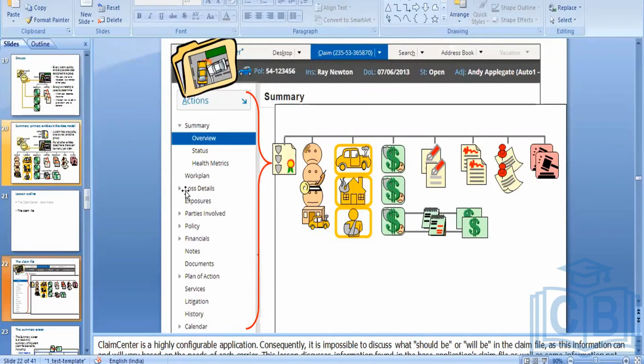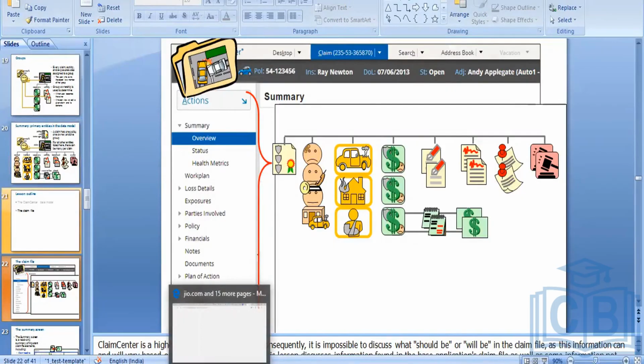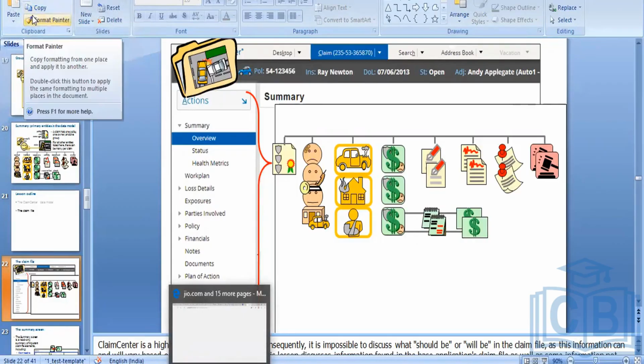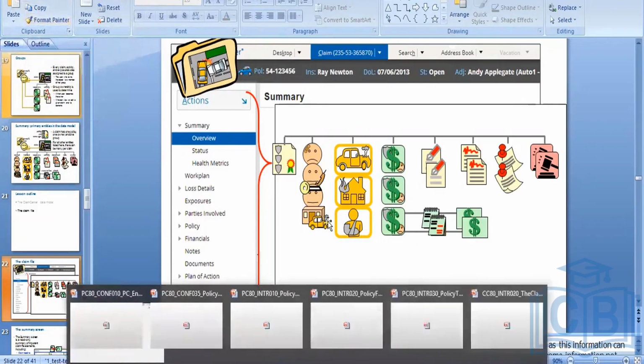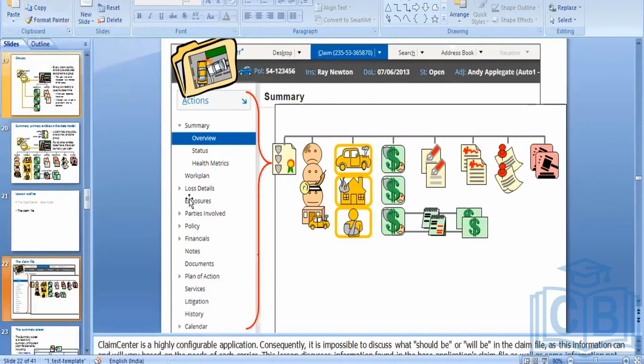Loss details will contain the basic details of the claim, like at what date and at what location the incident has occurred, on which date this particular accident has occurred. All this basic information would be directly stored in the claim entity and it will be displayed in the loss details. This is how my claim file looks like.